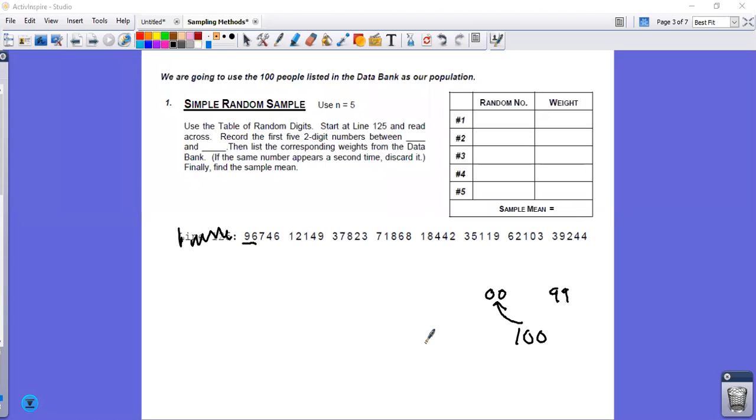All right, so the first person in our random sample would be number 96. The second person would be the next 2 digits, 74. And even though they just use the spacing to help you keep all the numbers, so it's not just one big list, you would still jump that space and do 61 as the next person in the list. And then 21, and then 49. So that's how that works, nice and easy. Then you can just look up the weight of those people. So grab your data bank.